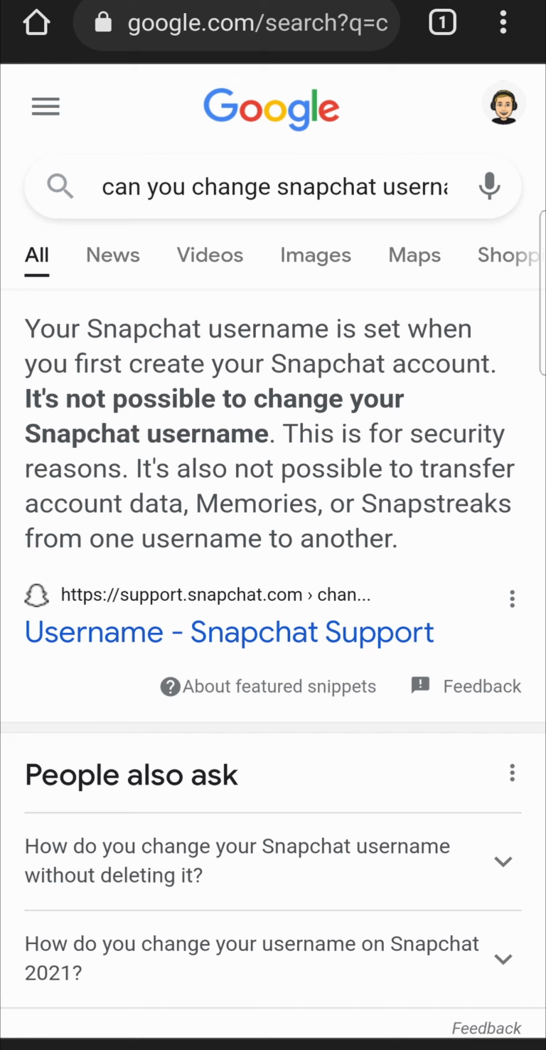So when you first create your Snapchat account, you will want to select the username that you want to use for the lifetime of that account. If you want to change your username for Snapchat at any moment in time, then you will unfortunately have to create a brand new Snapchat account and then carry on with that new username, but then you won't be able to transfer your streaks, your memories, or anything like that between the different accounts. So that is kind of the downside with Snapchat, but that is your answer in short.